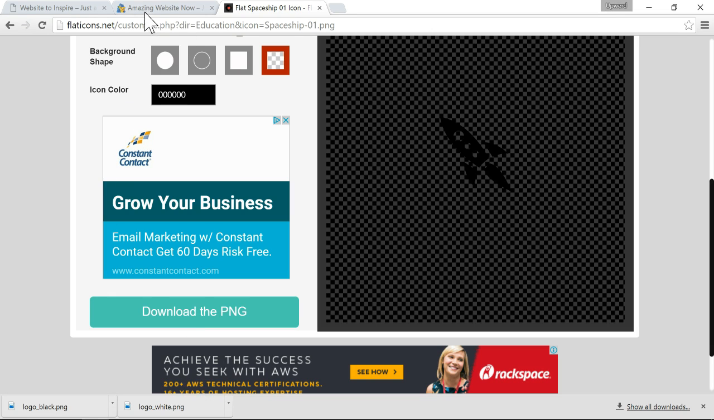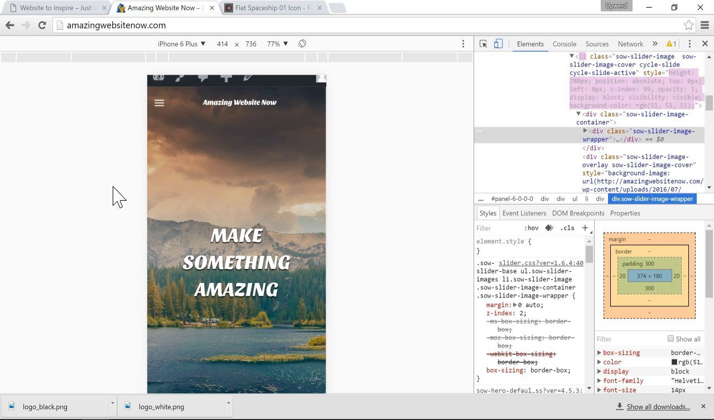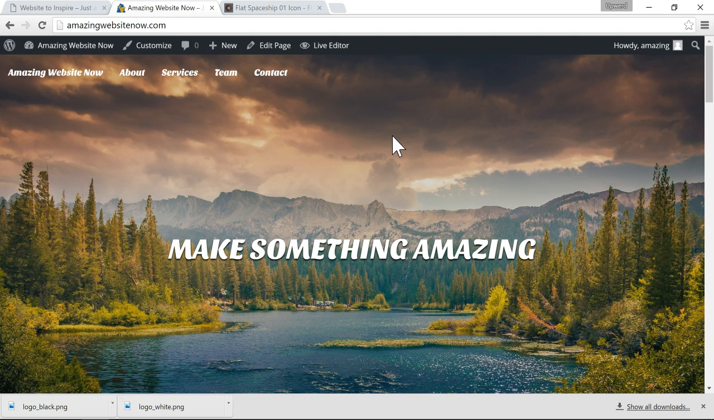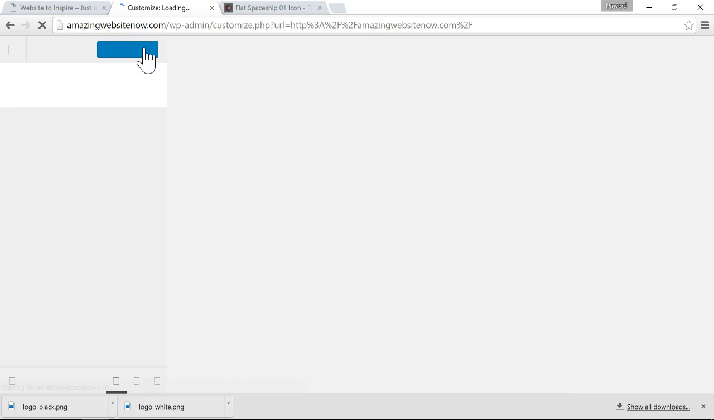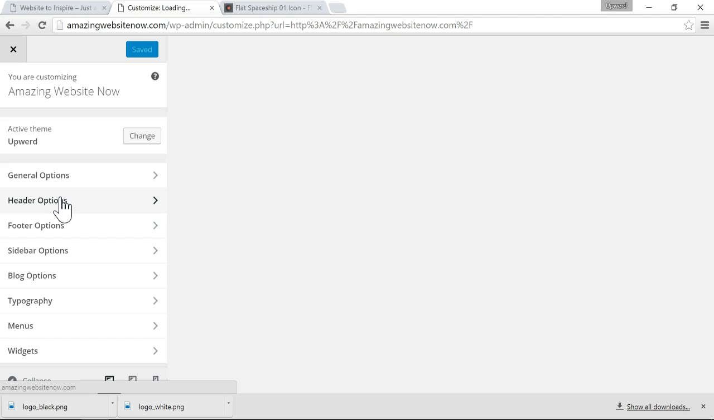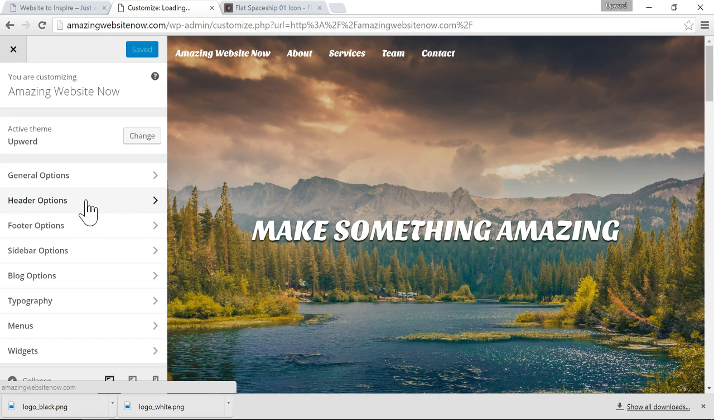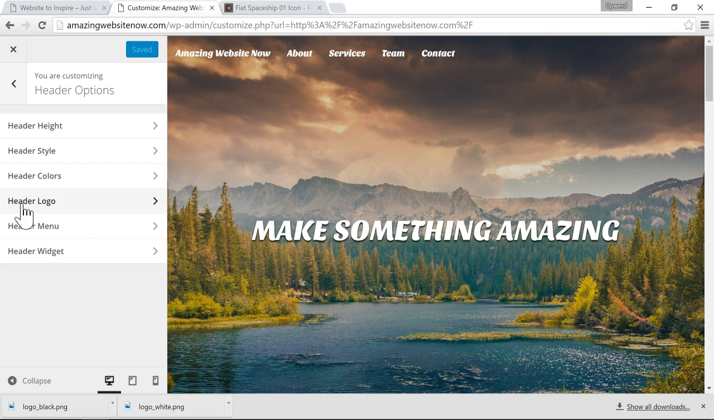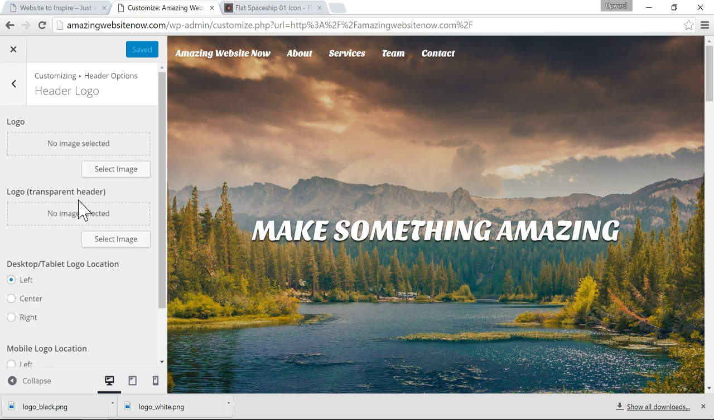So go back to WordPress, and then I'm going to close this to get out of this, and then click customize at the top. And then once that loads, select header options, and then click header logo. So we have logo and we have transparent header logo. For the transparent one, we want that to be white, and then the regular logo we want black.